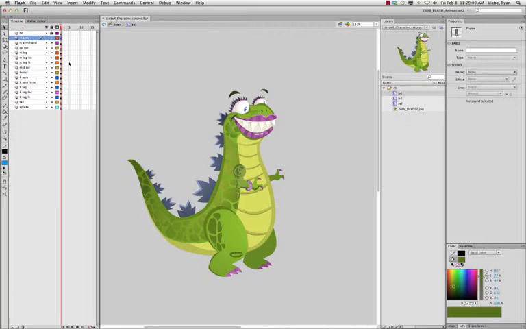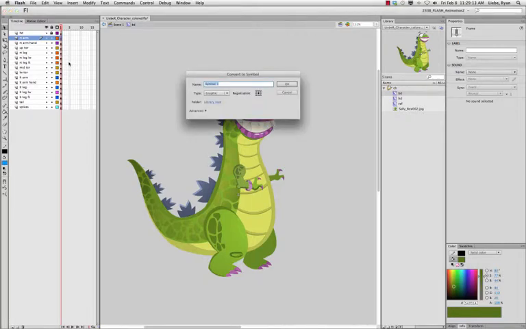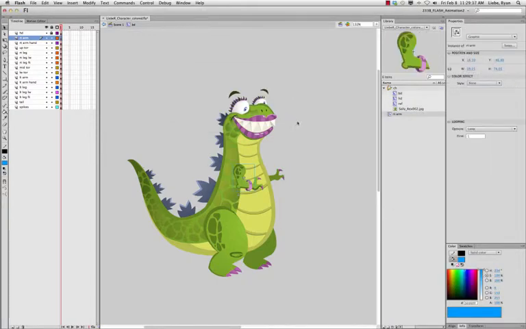I'm going to turn it into a symbol using the hotkey F8. So I'm going to convert to symbol. I'm going to keep the naming convention the same. I'm going to call it the right arm. And I'm going to make sure that the type of symbol is graphic, not movie clip like we've been making previously, but graphic. The registration is centered, and I'm going to click OK.